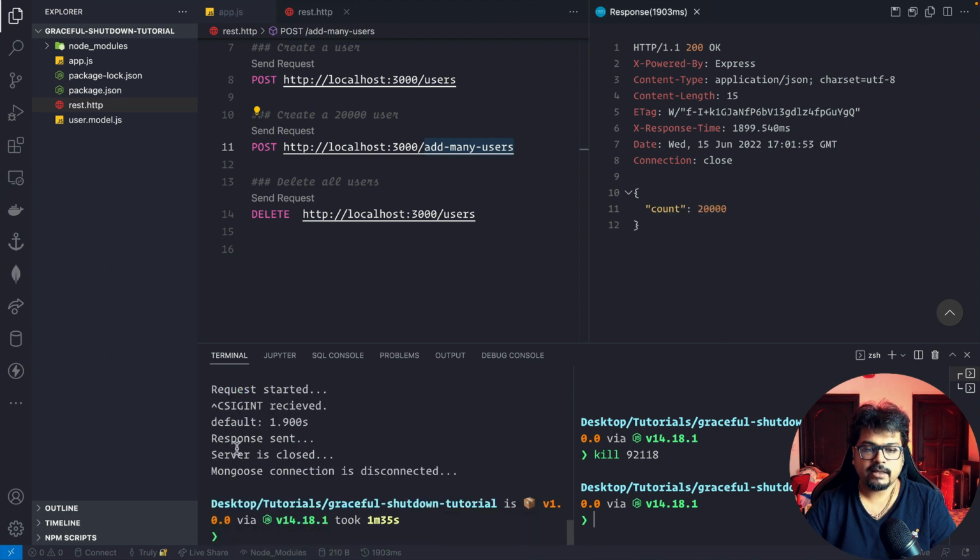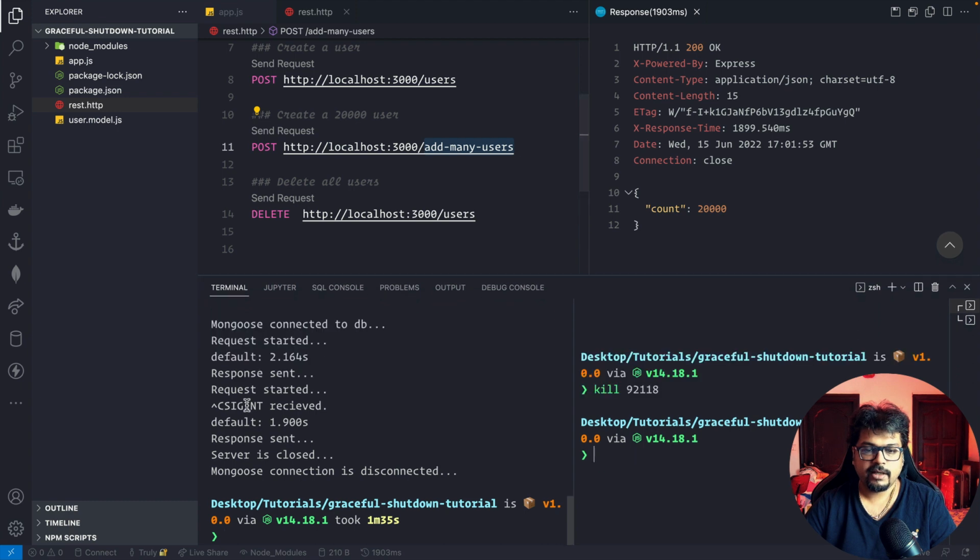So we see that this time the signal is received. If we can see here, the second request started, the second signal is received, the default time is this time, the response is sent, the server is closed, and finally the mongoose connection is disconnected. That is, the mongoose connection is disconnected only after the server is closed.